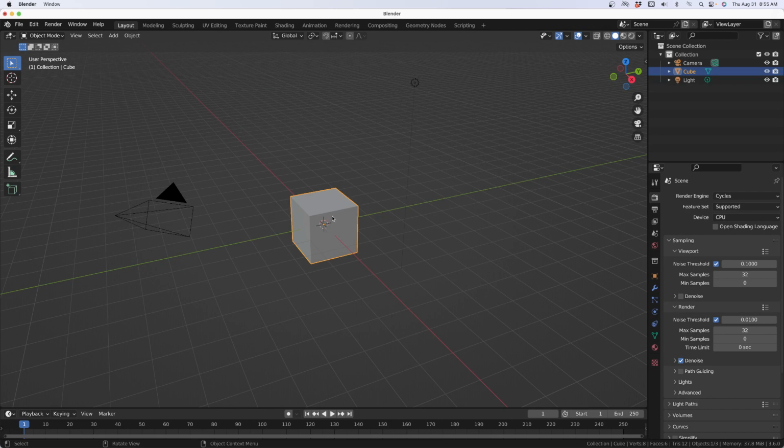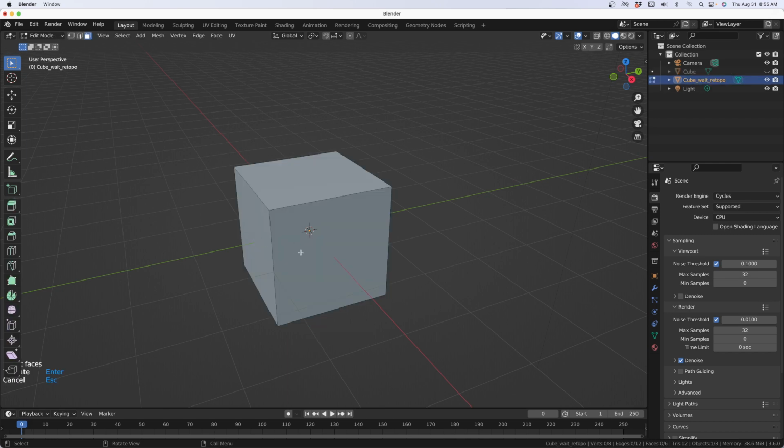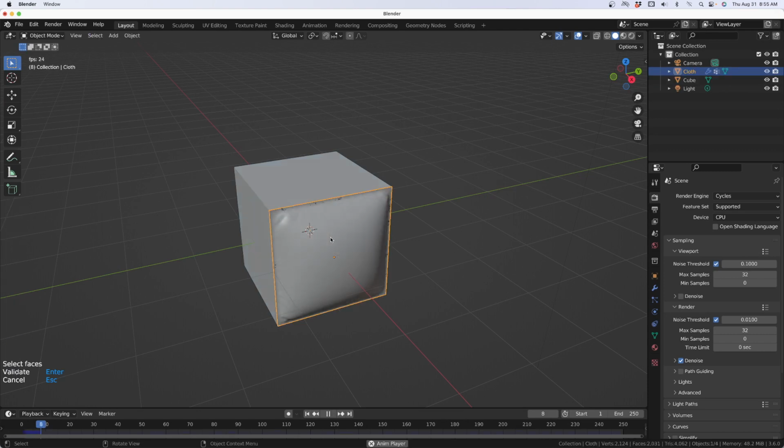So now you can go to your mesh, hit F, bring up the Fluent menu, hit Cloth Panel, and then you're going to select which face you want. Let's select this one and hit Enter, and then there you go, there's your cloth.